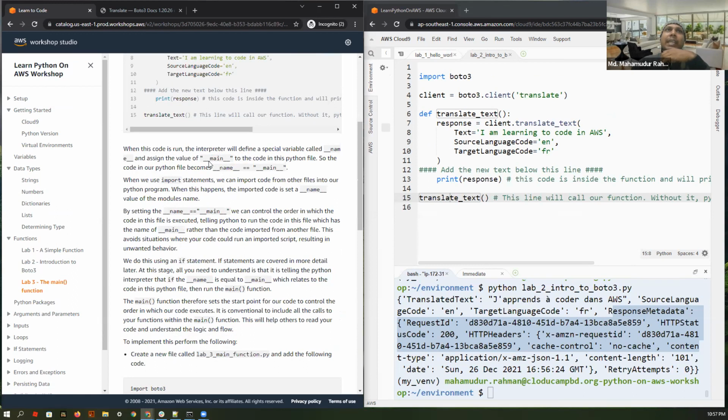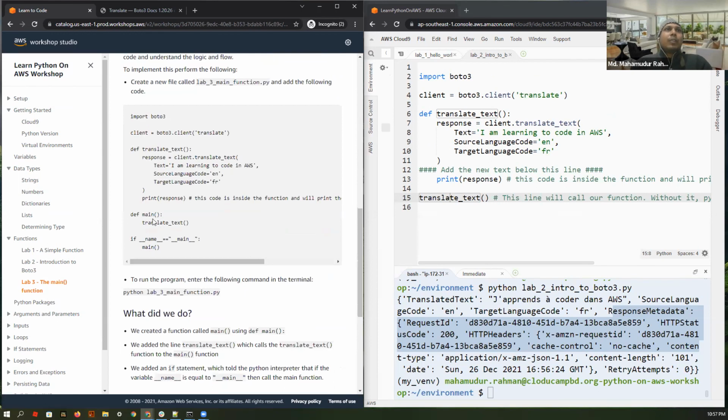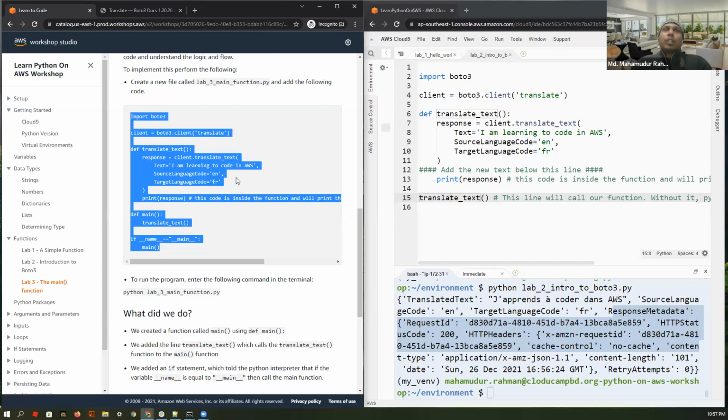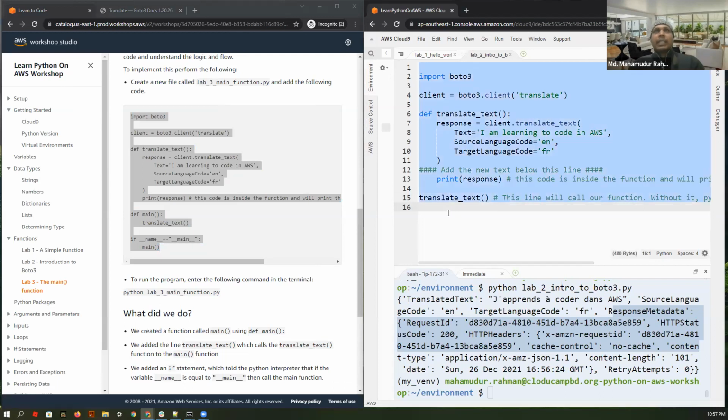It will define a special variable called __main__ and assign the value of main to the code. So it becomes like this. Okay, now we can see this example. Now we check with the if statement, but we are not going to discuss the if, because we will do it in the next section.